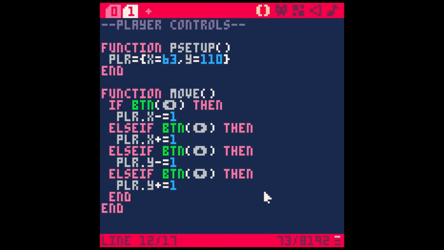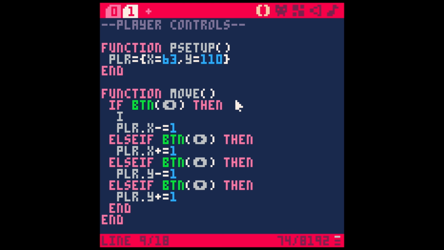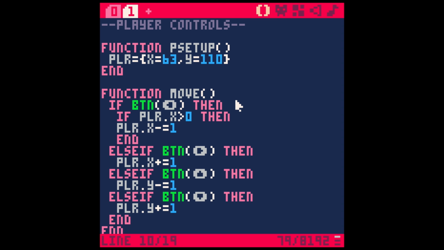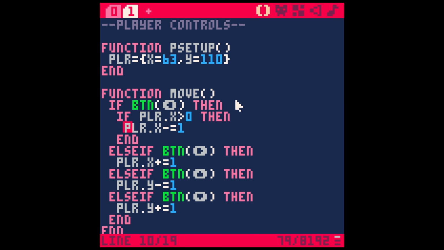Great. Now, one thing we're going to want to do is keep him on the screen. So what we're going to do is wrap each of these in an if. So if player.x is greater than 0, then we do that. As we run it, if I go all the way to the left, I shouldn't be able to go off screen. It just stops. And we're going to do this for each of these.